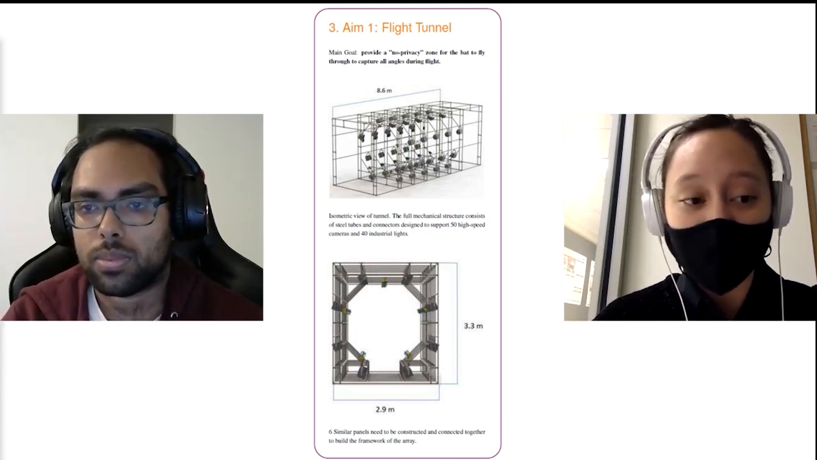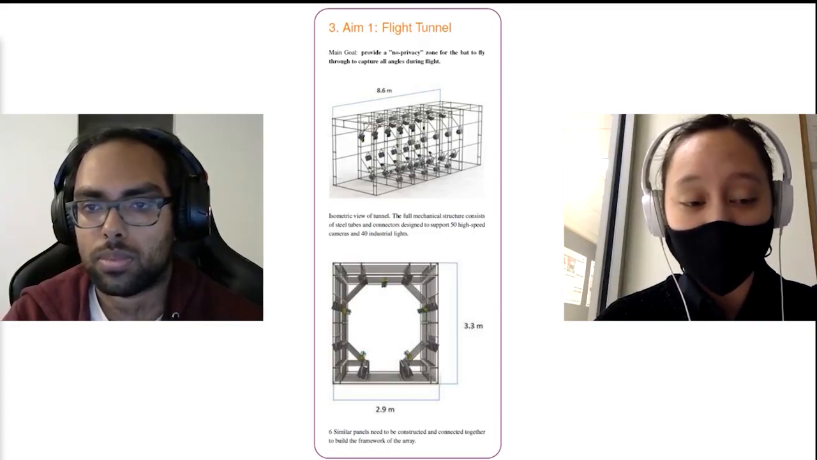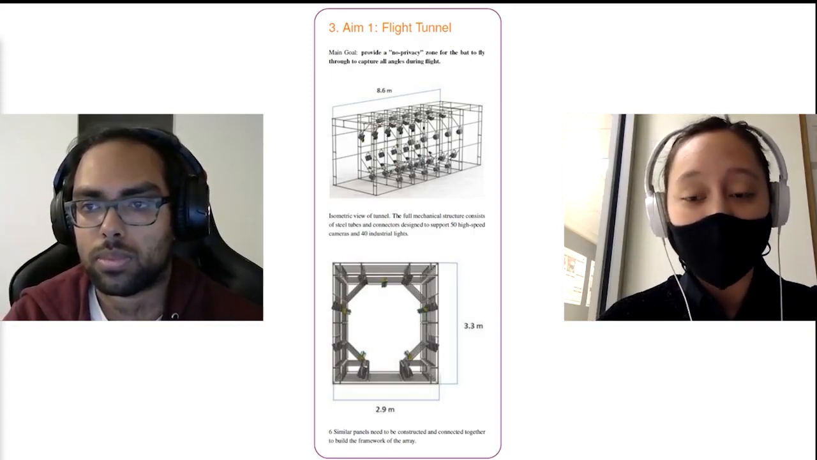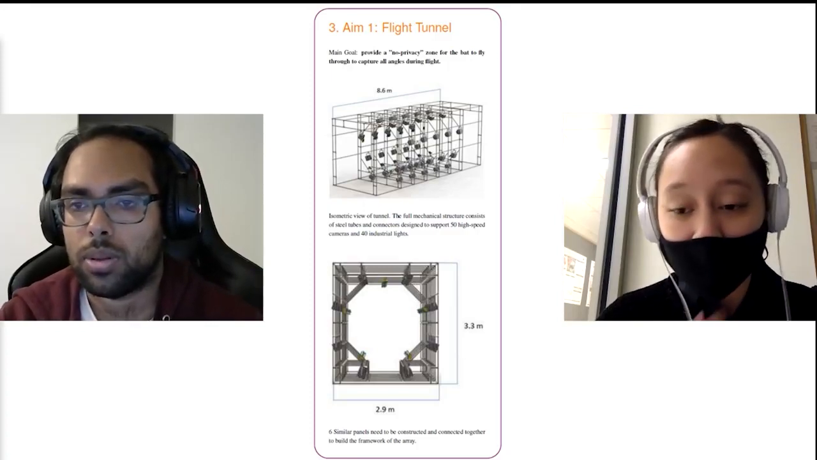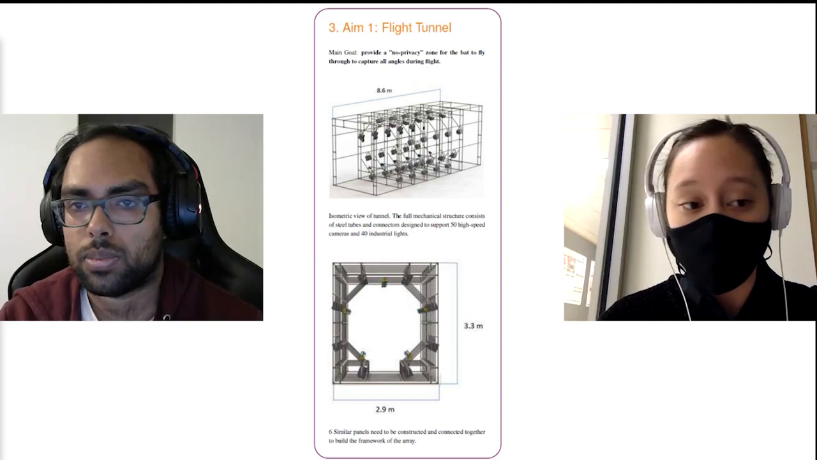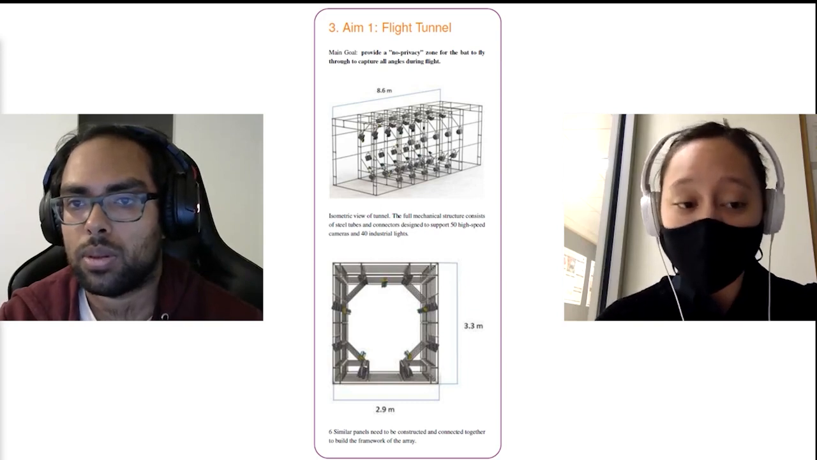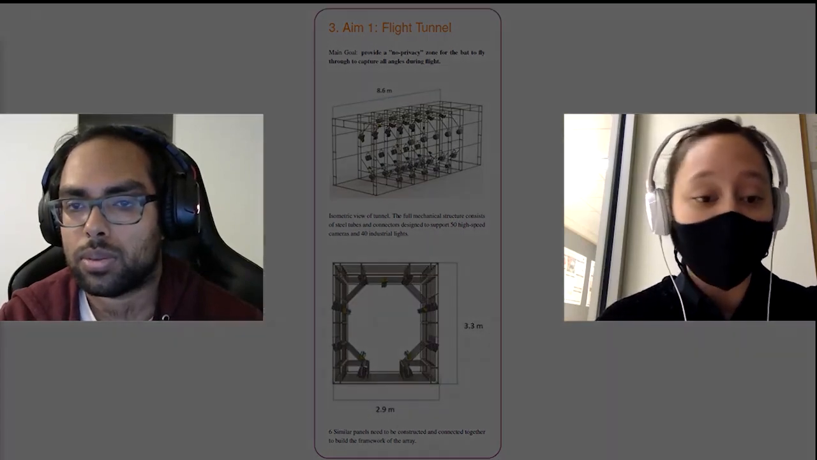This figure here shows a full CAD rendering of the complete structure, this with the lights and this one with just the cameras. This array will provide a no privacy zone for the bat to fly through, so we can capture its flight from all angles, and the rest of the project will be focused on processing the images that we'll obtain from this array.